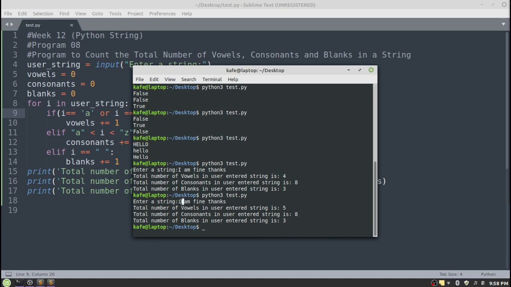One space after I, second space after M, and the third space after fine. And similarly, the total number of consonants is 8 here.